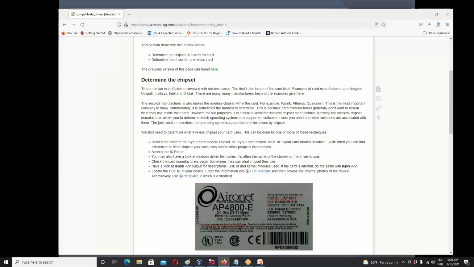Okay. So there are two manufacturers involved with wireless cards. The first is the brand of the card itself. Examples of card manufacturers are Netgear, Ubiquiti, Linksys, Intel, D-Link. There are many, many manufacturers beyond the examples we give. The second manufacturer is the chipset, such as Ralink, Atheros, Qualcomm.